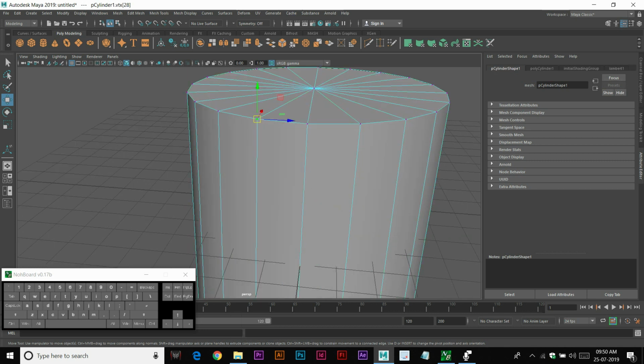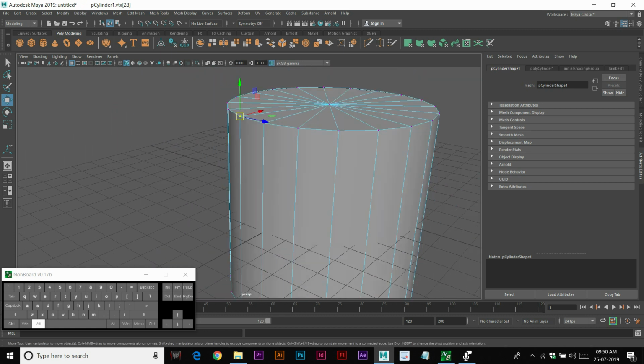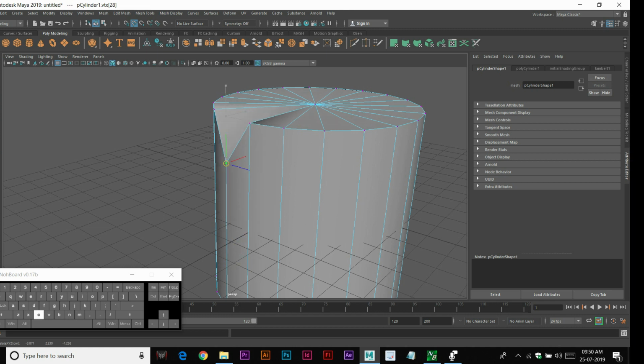And suppose you have a vertex here and you wanna slide that vertex on the edge, so what you're gonna do, you're gonna press C and the middle click, it will slide on the edge only, like that. See, press C and hold it, middle mouse and hold it, and drag the mouse so you can slide.